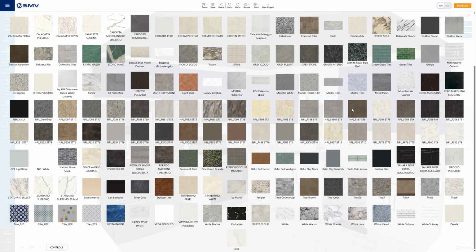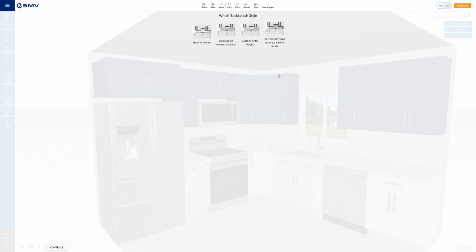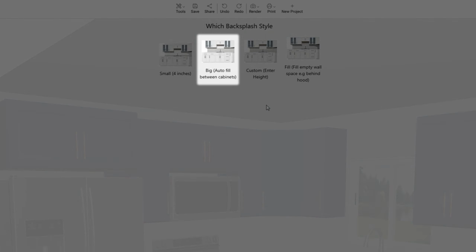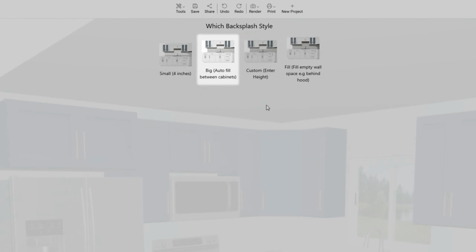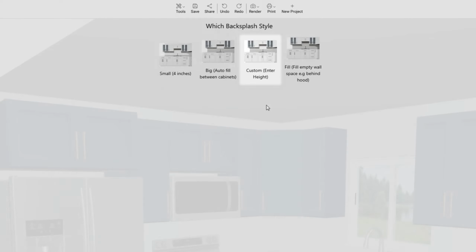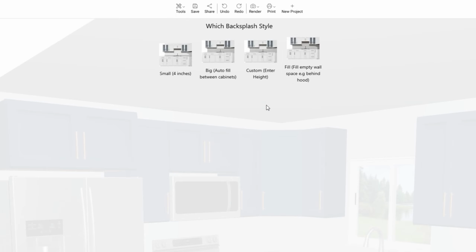Now let's choose the backsplash. We need to specify what will be the height of our backsplash. Will it be the small one, a big one? So that's basically the backsplash between the base and wall cabinets. Custom, we can choose the height, any height that we prefer, or fill option. This option fills the backsplash between the cabinets and also behind the hood or behind the window, etc. I'll choose big out to fill between cabinets.